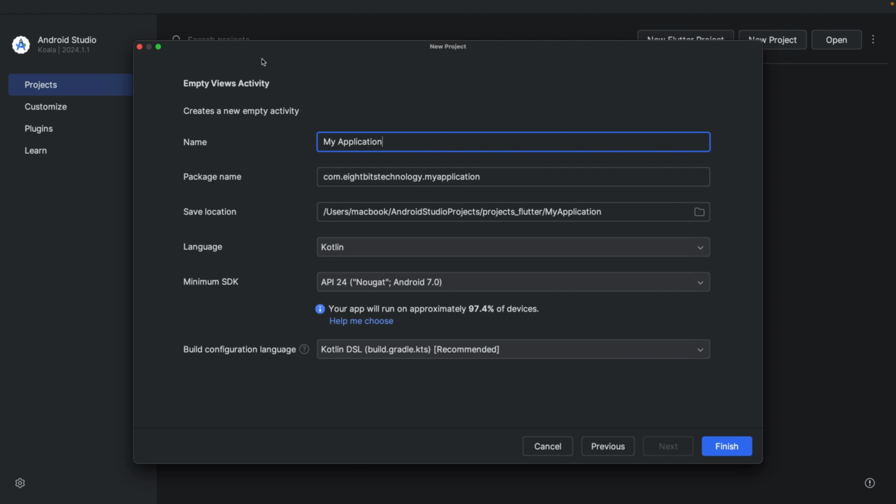So you come here and specify the name of your project. Let's say, our tradition, Hello World. So our application is called Hello World. And then you specify a package.